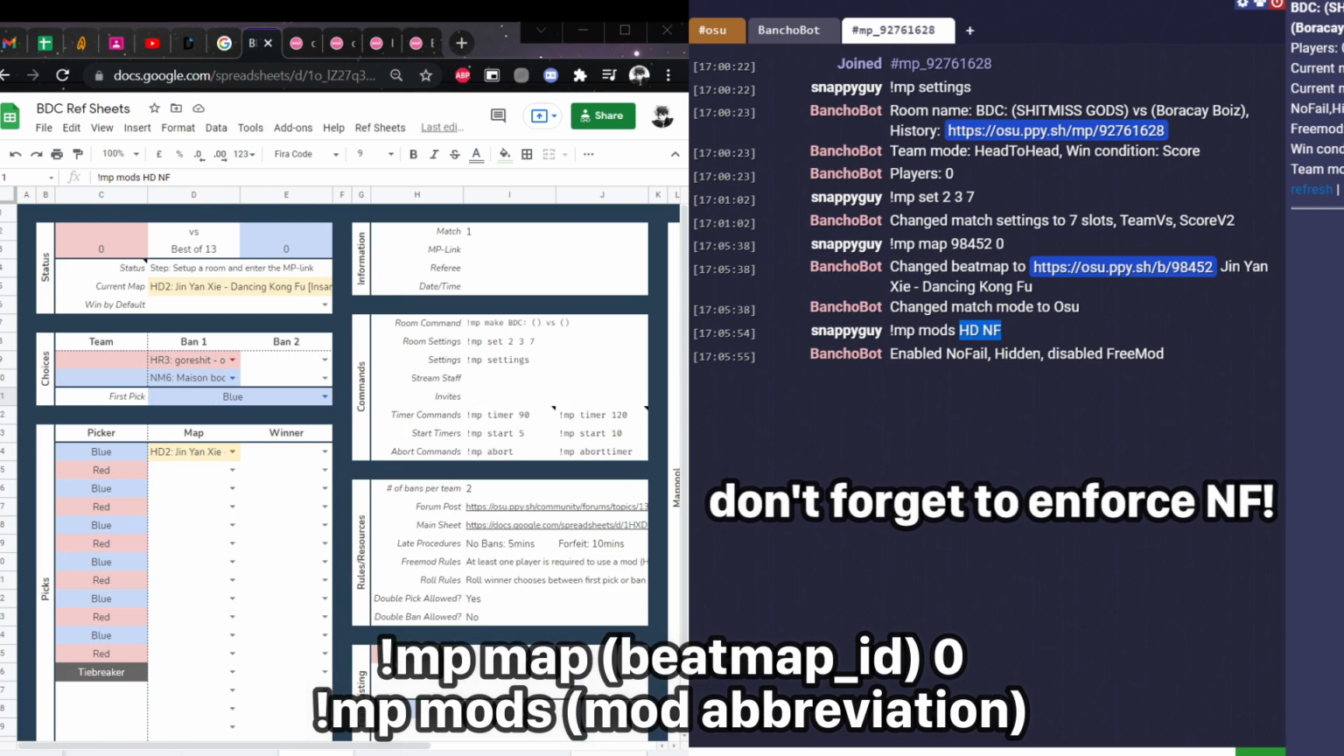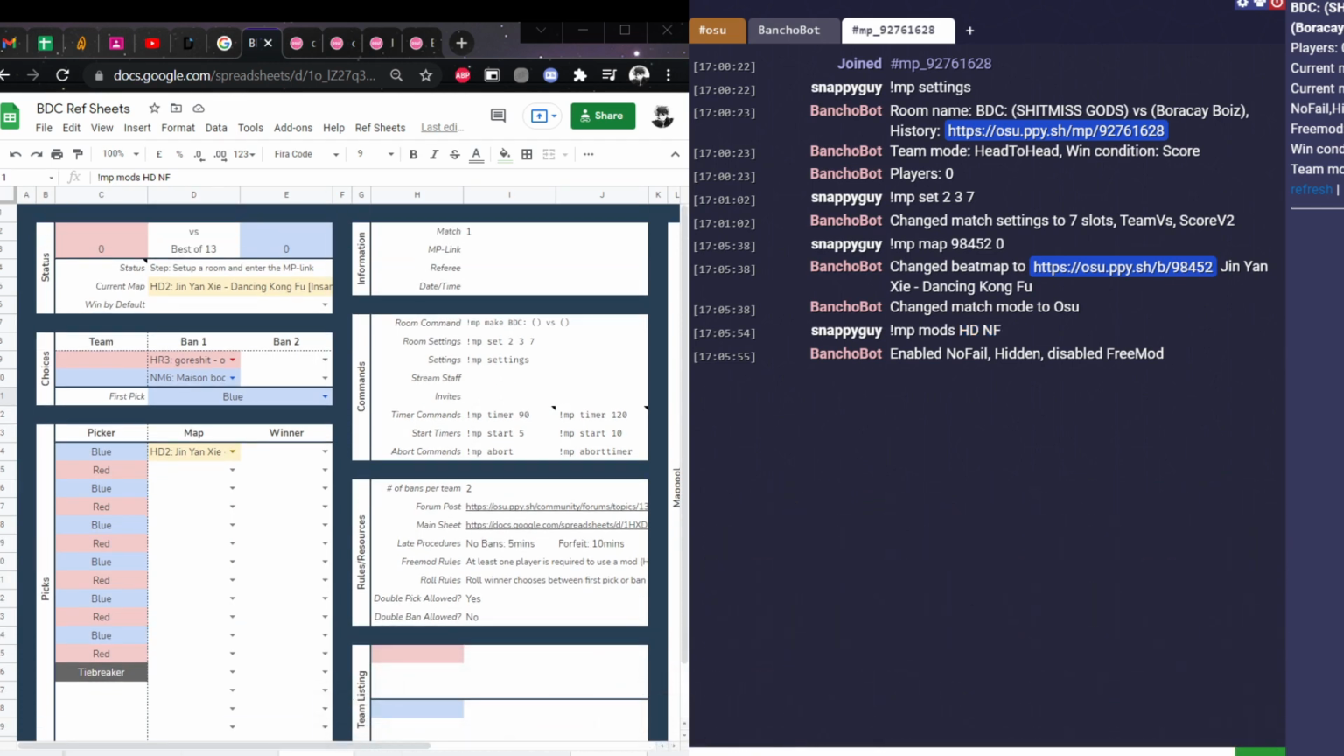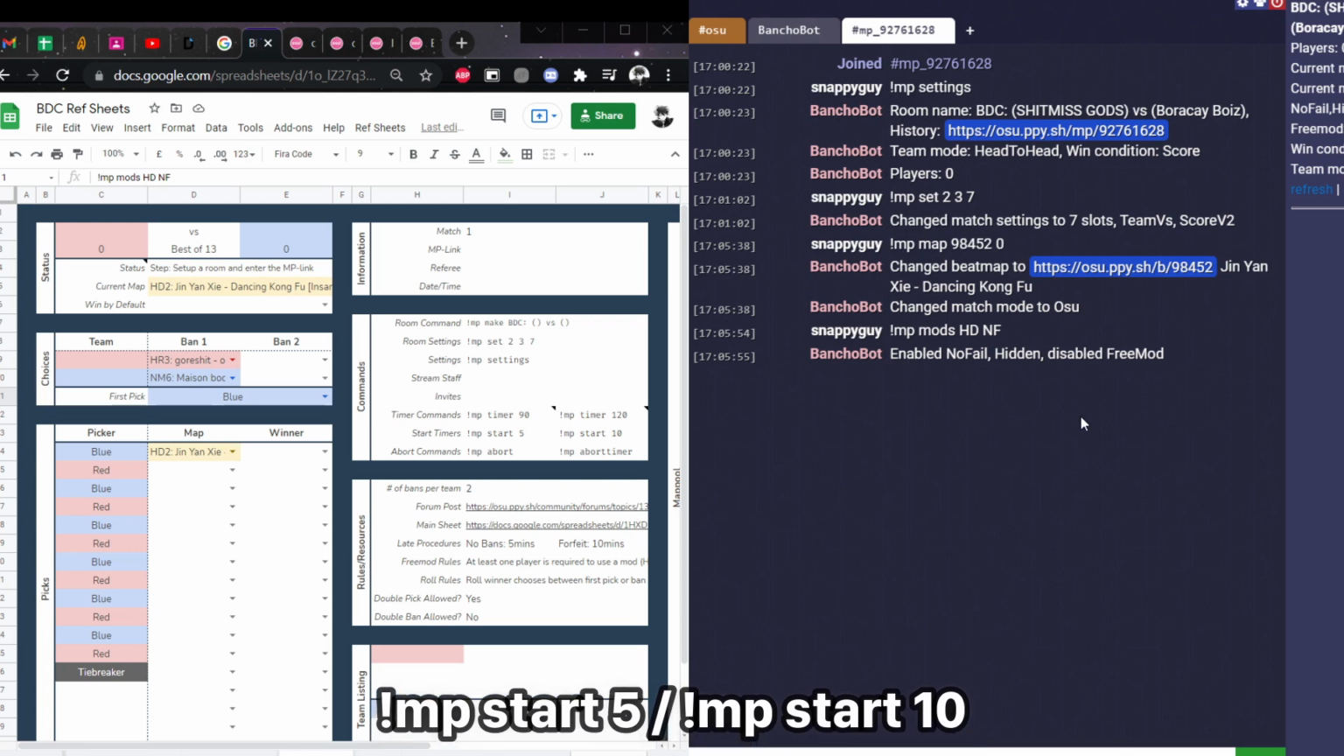So typically that's going to be everything that you need. And then if all players are ready, the map is going to be started. So you have two options, which is manually typing MP start, and then the amount of seconds before you want to start it, which is MP start 5 or 10, or depending on the ref, it's going to be just very quick, just MP start. But typically they give you a 5 or 10 second start.